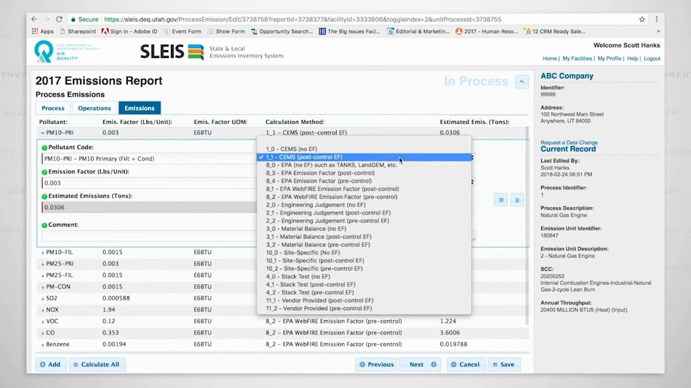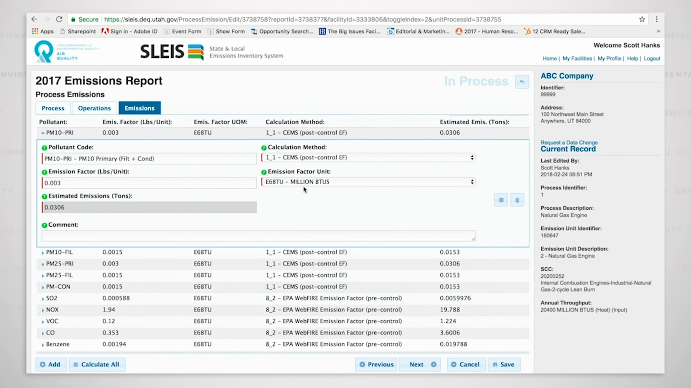In the drop-down, we chose 1_1 CEMS post-control emission factor, and we listed the emission factor units in million BTUs. So they match the throughput unit, therefore it will calculate. If we wanted to update this, we could say that this is 0.006 and then click on the calculate button and it will update. But we felt good with the 0.003, so I will hit the calculate button again and it will change it back.